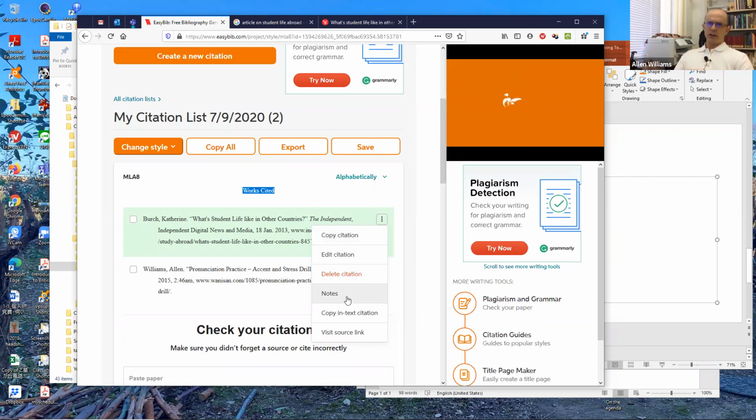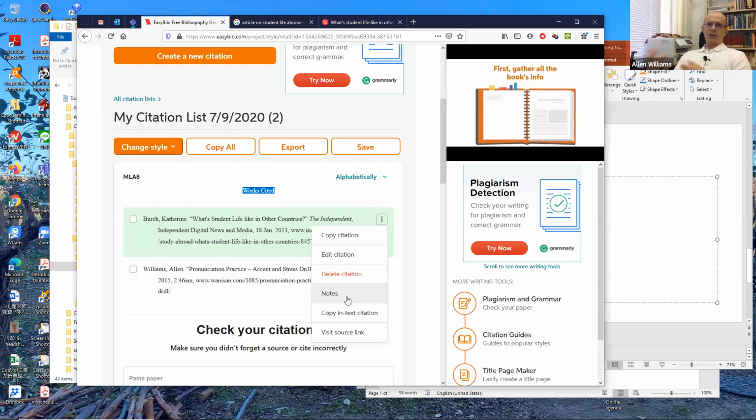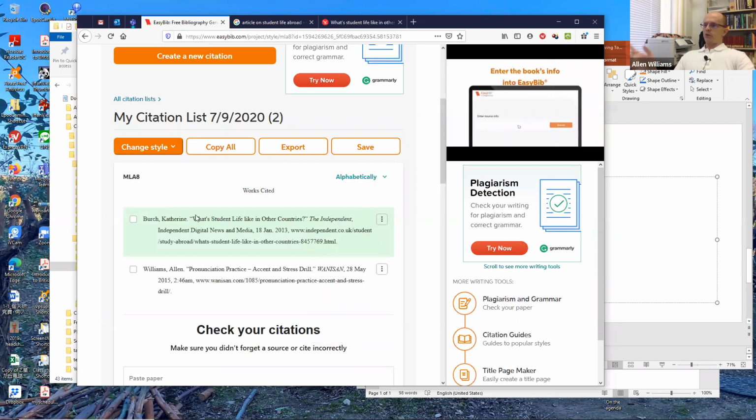Don't try to figure this out on your own. I'm sorry, it's just really too complicated because there are all these different variations. If I'm citing a newspaper versus a journal article, then the format is all different, right? So don't do that. Don't do it. Just do it this way. I promise you, this is the easiest way, right?